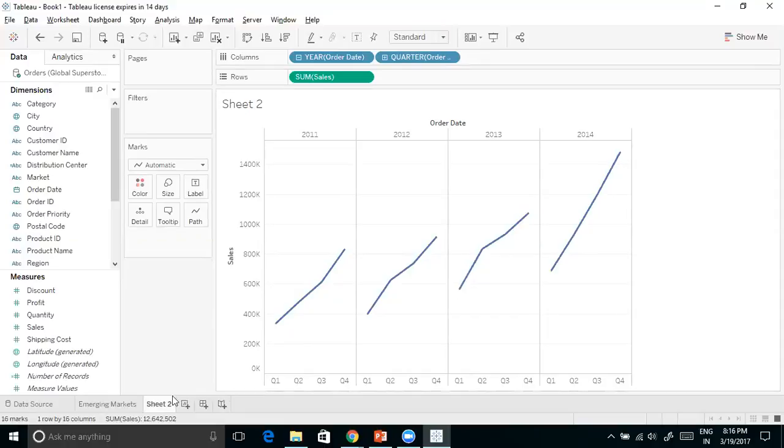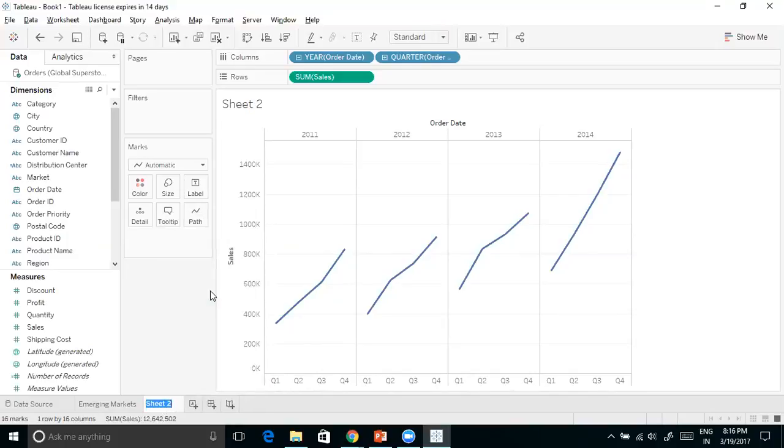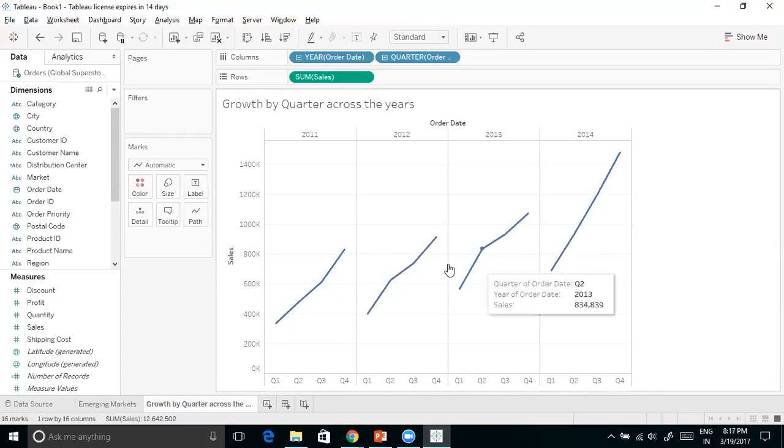If you want, you can rename the sheet. Let's do that now. We'll right click on sheet 2 on the bottom left, and we will rename the sheet. We'll say growth by quarter across the years. Look at how easy it is for us to achieve this particular visualization, right? It may have been a lot more effort in a different tool, but Tableau makes this really intuitive.